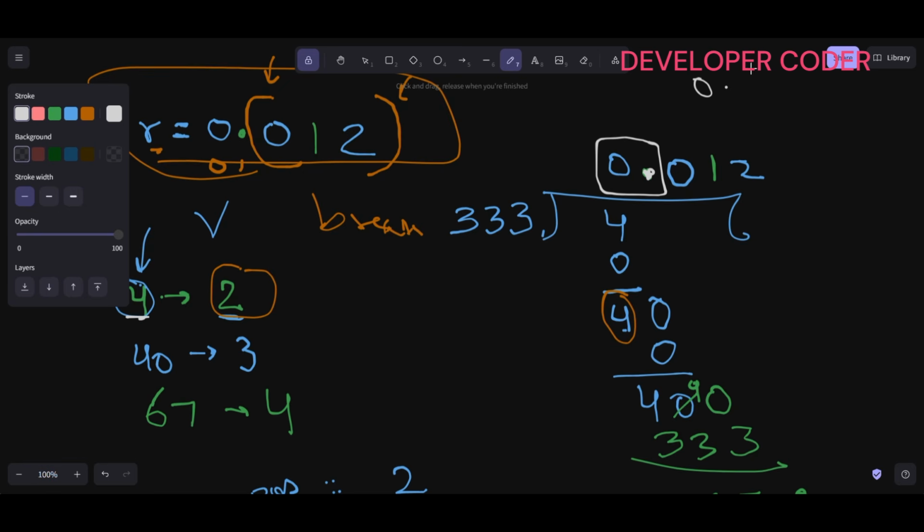So the current result length is nothing but this 2 only, right? Length of this 2 only. So this is done, and then after that you multiply the remainder with 10. So it becomes 40, and then in the result you are going to append what? Again you divide this 40 by 333. So you append 0 again.